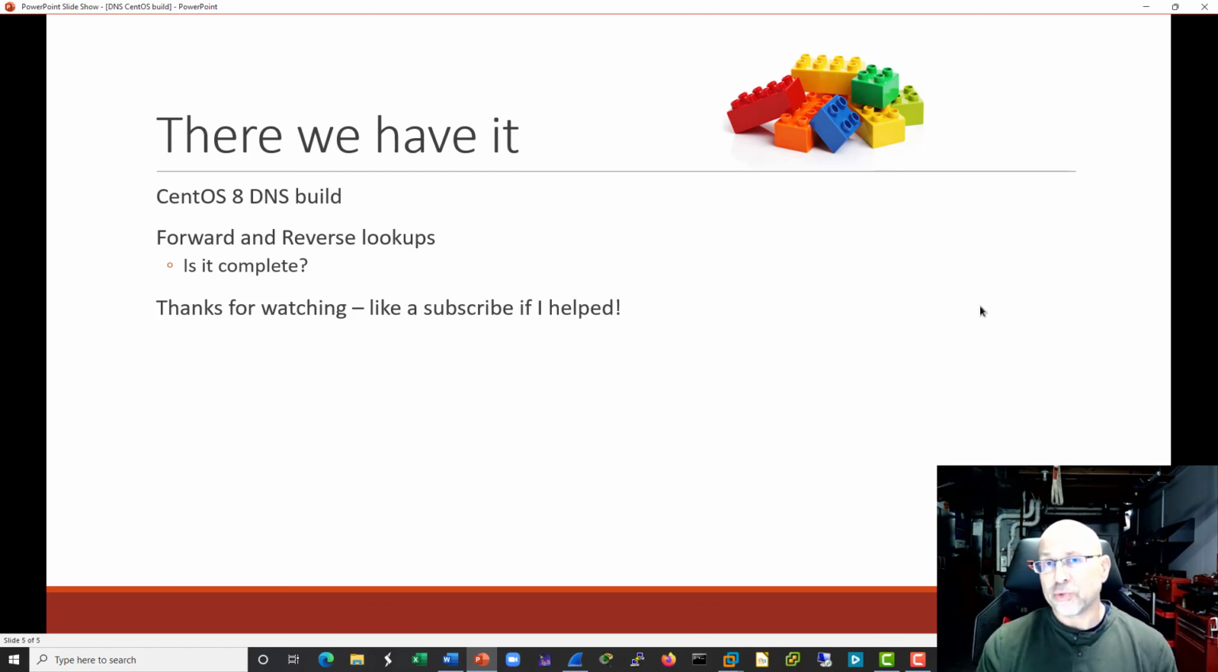And now we know there's three ways really to work with NSLookup. You can do it interactively, you can do it as one command, or you can run NSLookup and then specify the server that you want to look at.